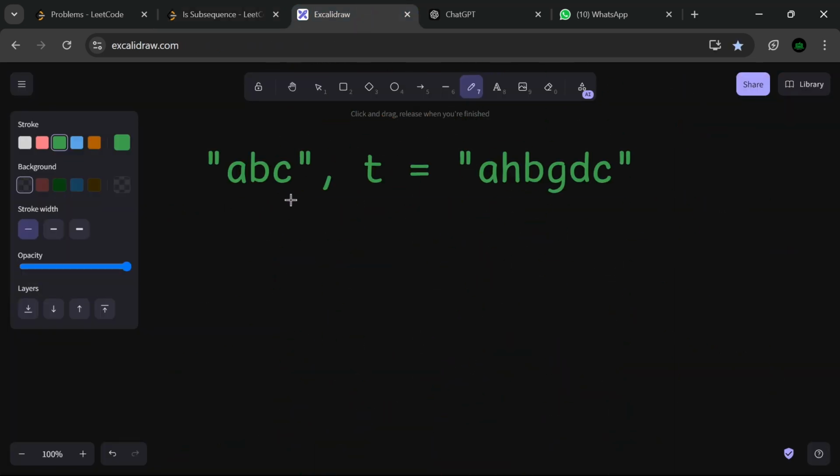For a subsequence, we need to check if we can create s from t by removing some characters. For example, if I remove H, G and D, this string can be converted to A, B and C. We return true if this is possible, otherwise we return false. We also have to make sure that the order of the elements is not changed. So B is after A and C is after B.